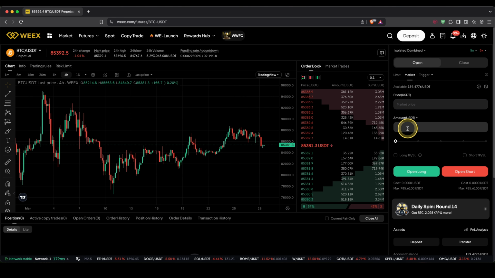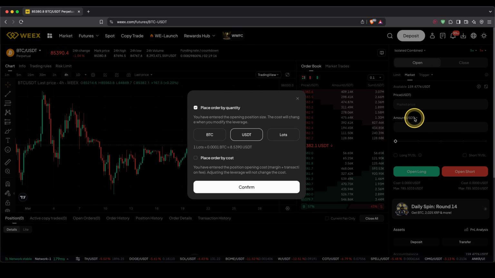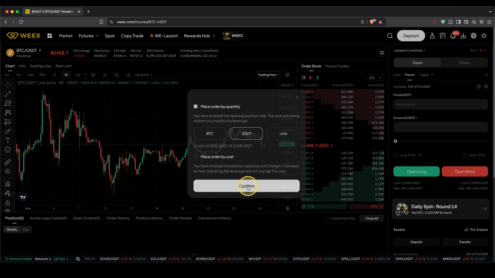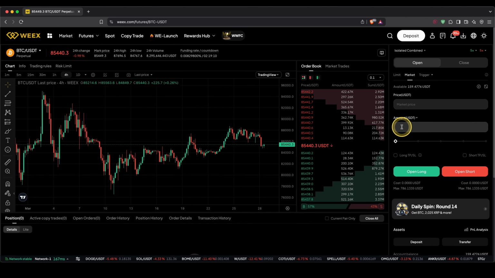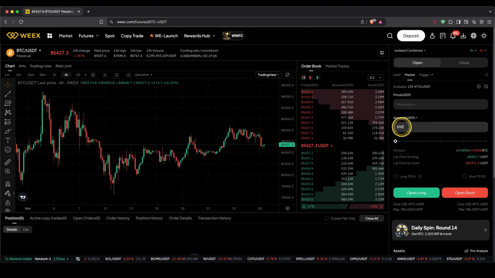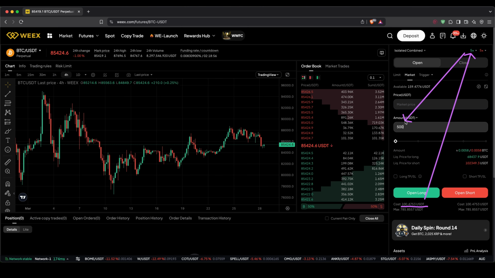Next up, I can choose my position size, and I recommend you to click on here and choose place order by quantity in USDT, because then we can simply type in here how big we want our position to be in US dollars. Let's give you an example. If I type in $500, that will mean we are using down here under cost $100 of our own money as collateral times the 5x leverage will then of course equal an entire position size of $500. So that's how our own capital used for this trade times the leverage will always equal the position size, and that's how these three play together.